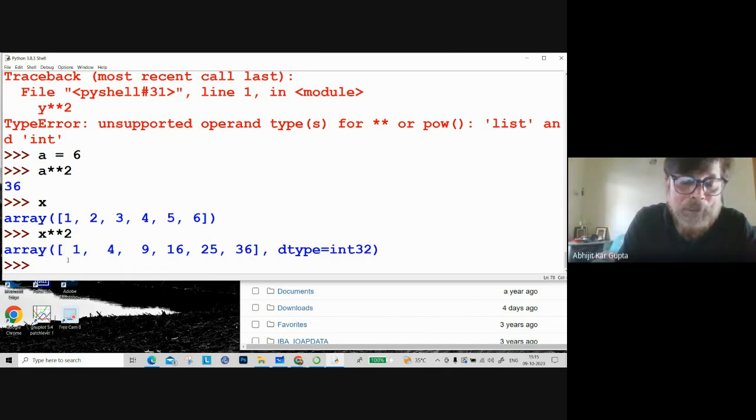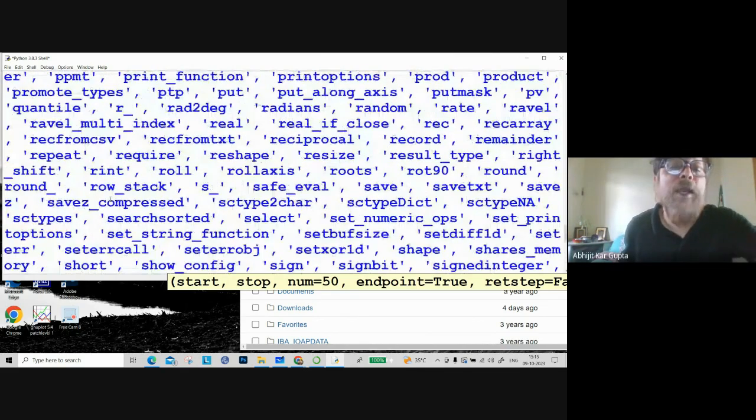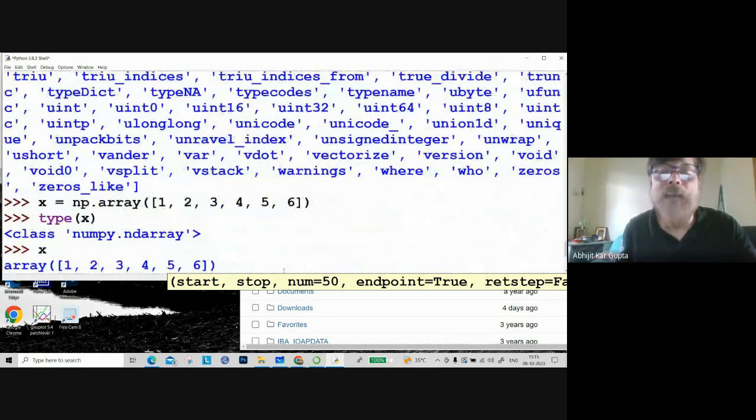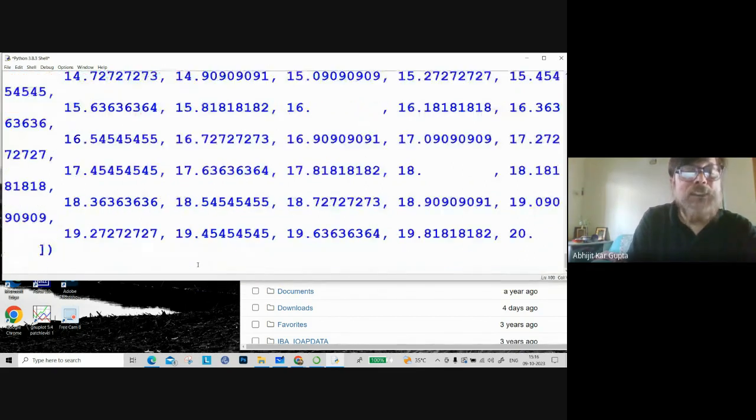For example, I create a list of numbers. I can use another function from NumPy called linspace. Linspace means linear space. It's there in the NumPy directory, you'll discover it. So here, let me start from number 2 and go to number 20, and I create, say, 100 numbers, for example. You see, I have created 100 numbers.